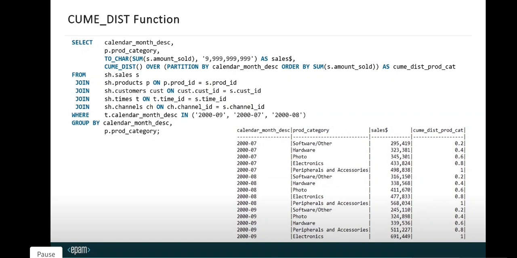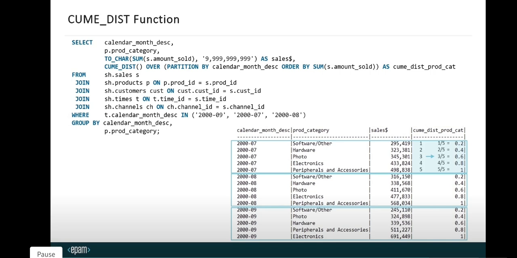Let's consider an example. We see a sales report for July, August, and September 2000 by product categories. The function cume_dist divides the dataset into partitions by months. In the result, we got 3 partitions. Values within each partition are sorted in ascending order by the sales amount. Then we divide the rows' number with a value less than or equal to the current row within each partition by the rows' number of the partition. So the value for the first row equals 0.2. For the last row it is 1.